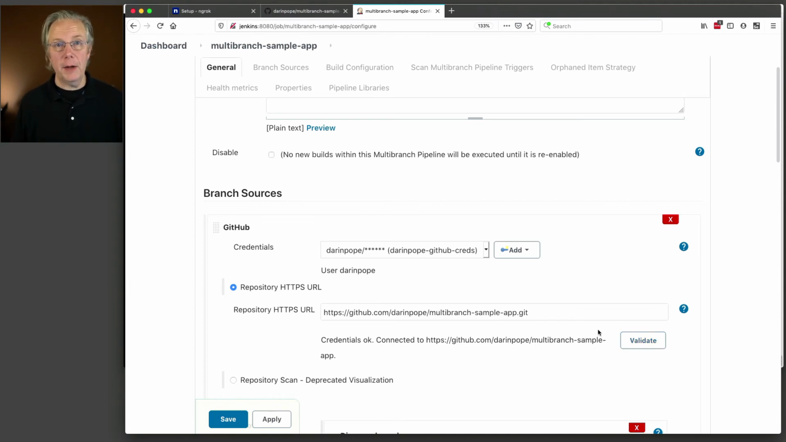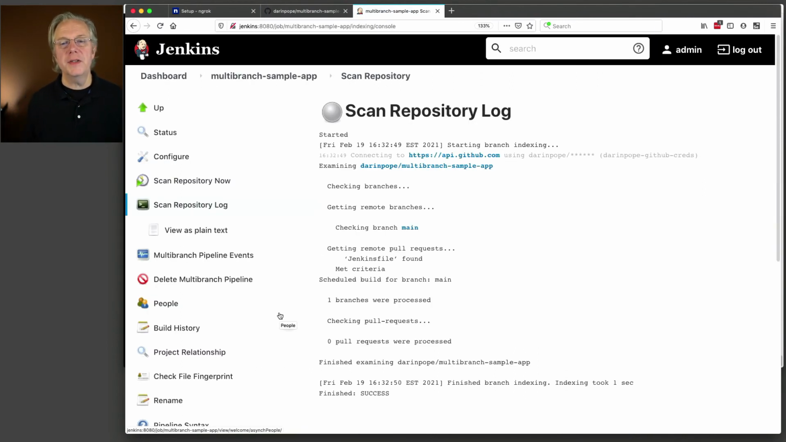Now this video is not about all the depths of integrating GitHub with Multibranch. This is just a lightweight pass of understanding GitHub from a webhook perspective. We're really focusing on how ngrok works in this video. So let's go ahead and click on save. We can see here that we made an API call. We found the branch. We found a Jenkins file.